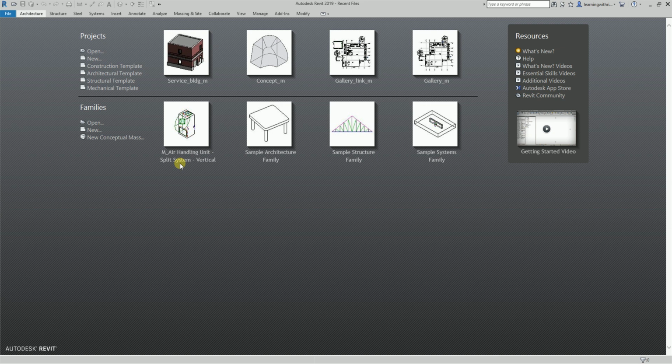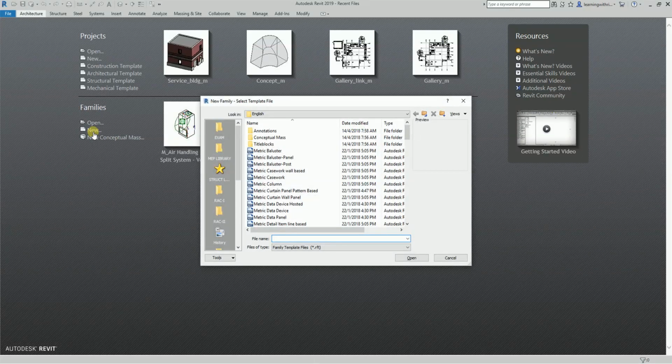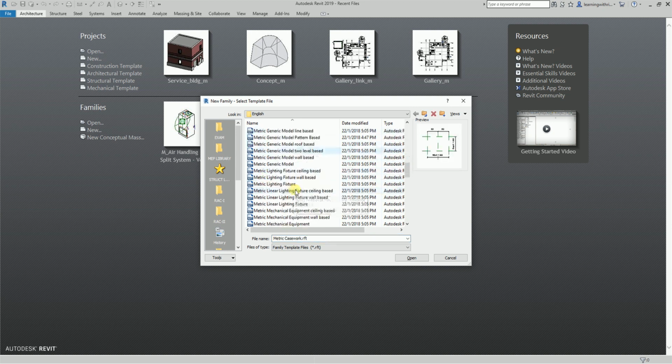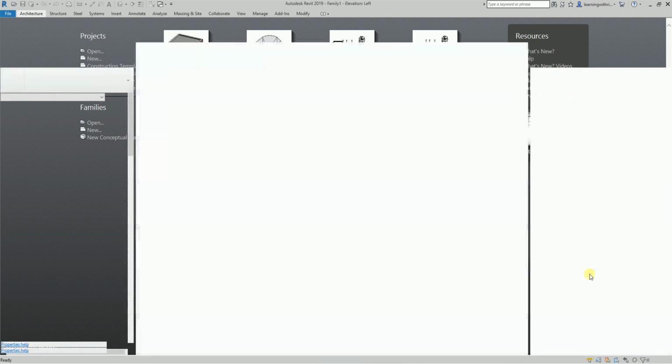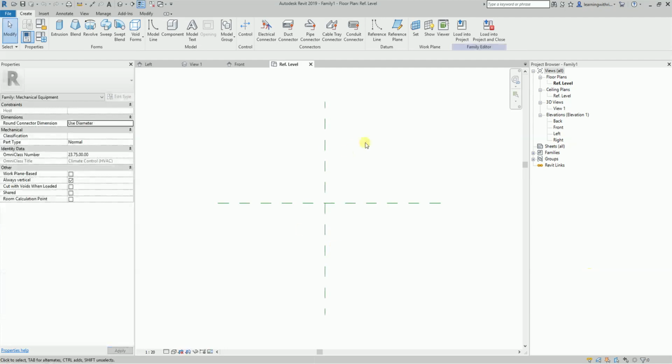So let's get started. We are going to create a new project. I'm just going to select new here, and then after that, we need to select the template. I'll just use mechanical equipment, this one, and then I'll select open.